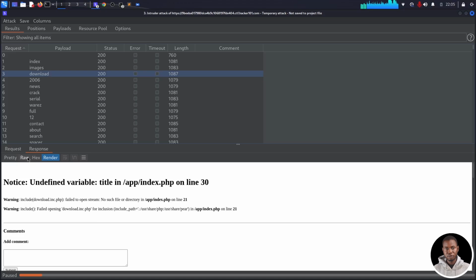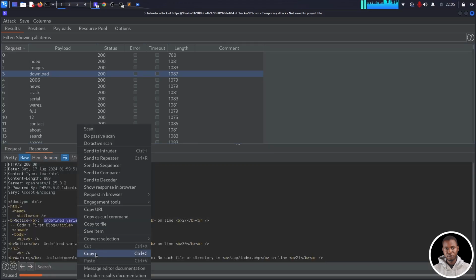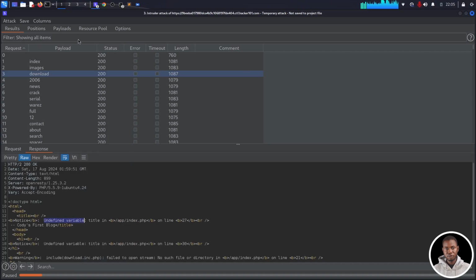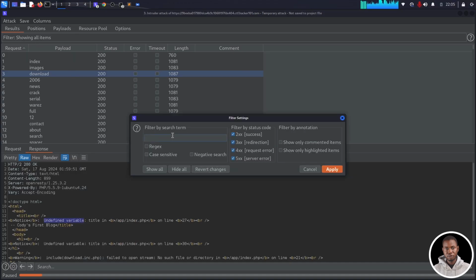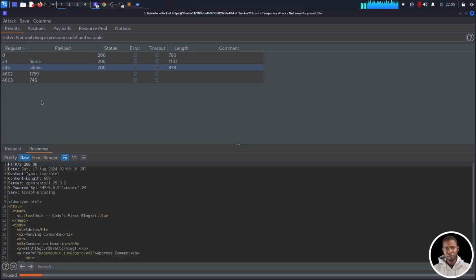Now let's go back to raw and grab this. So we can actually filter against this error message. Let's go to filter and let's paste it in here. We're going to click the negative search so that the Bob suite is going to check all the responses and remove all those ones that has the undefined variable inside the response. So we're going to apply this, and we are left with two response, which is the home and the admin. So we have two pages already.